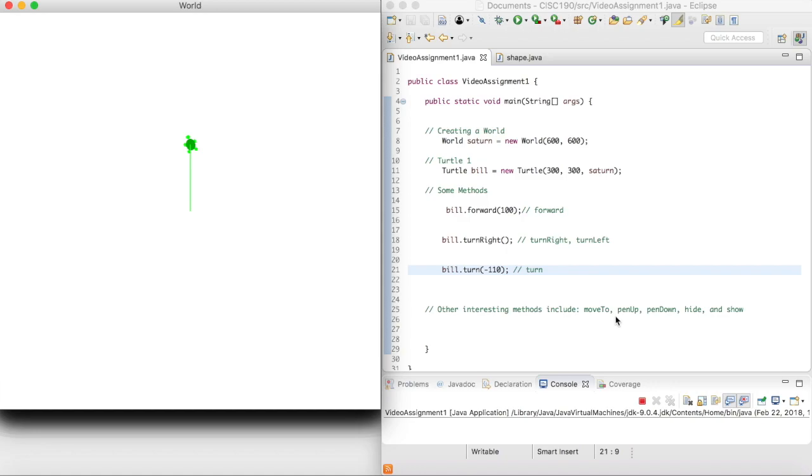And if I wanted to have him move without leaving any tracks, I could use pen up and then move him, then show the tracks again using pen down, and then I could have him hide if I wanted to show my entire drawing, or I could show him again using the show method.